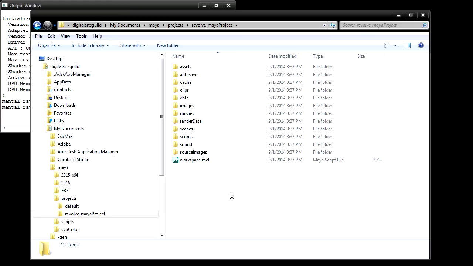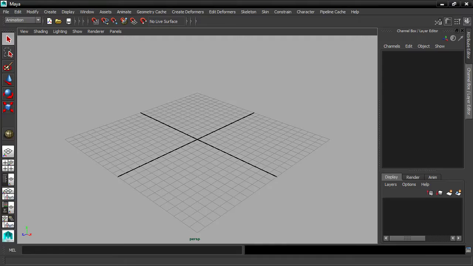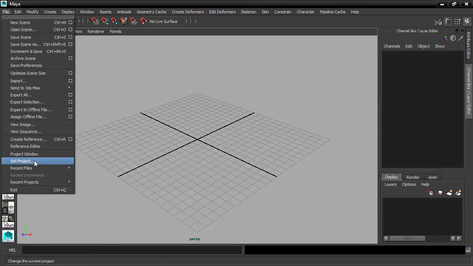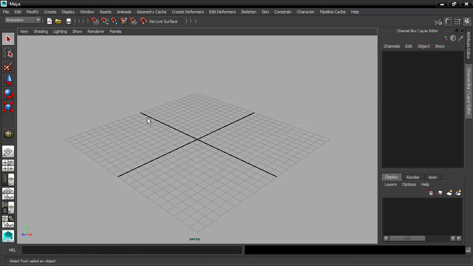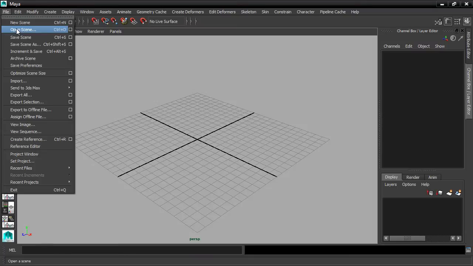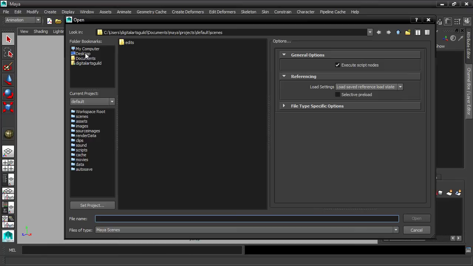If we want to set back to a different project, then it's a simple matter. I'll reopen Maya. If I want to go back to that default project, I can go to File, Set Project, and then just choose it. I don't need to drill down inside it. Just select the top level or root of the project folder and click Set. And now if, for example, I choose File, Open Scene, in the Open Scene dialog, it takes me directly to the project's default scenes. And if it doesn't take me there, I can always click over here on Scenes, and it'll take me to that folder.